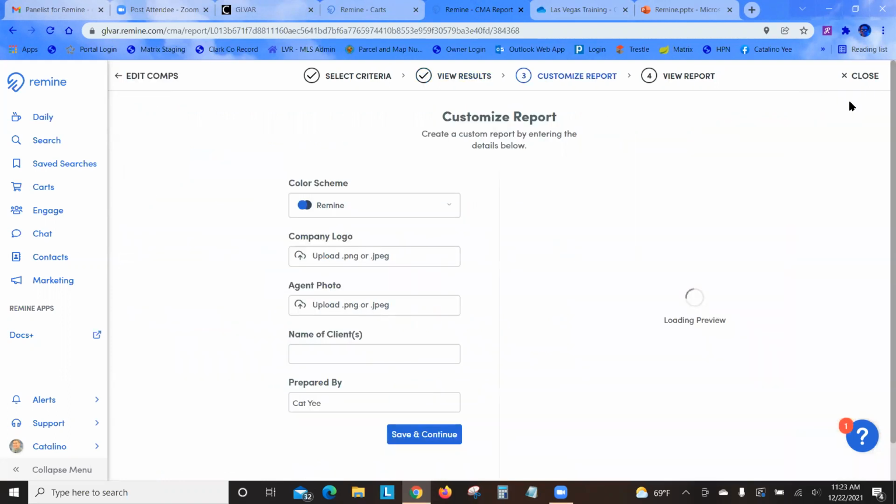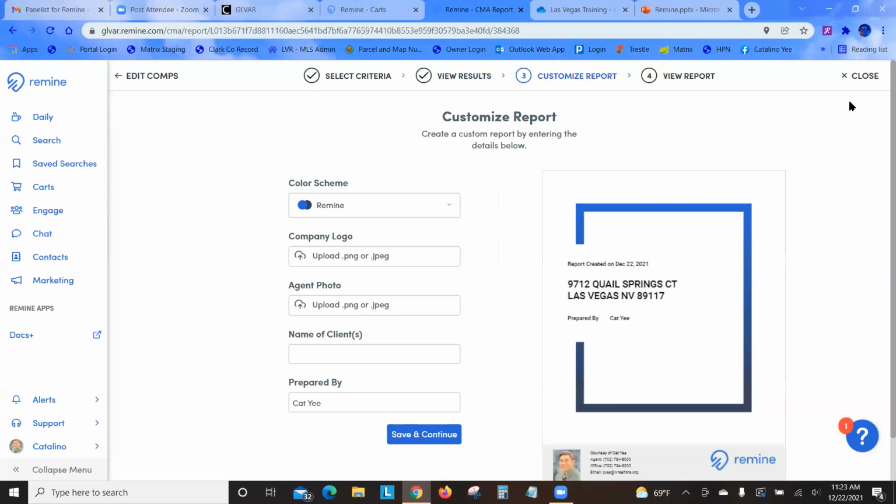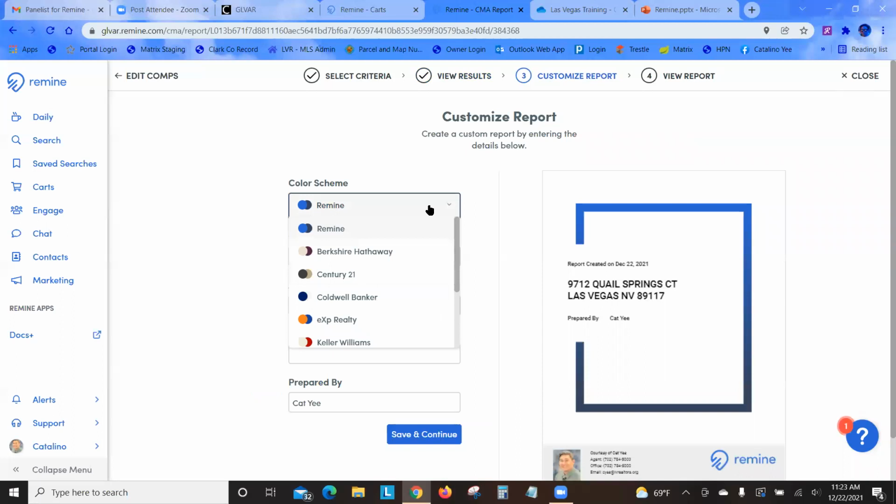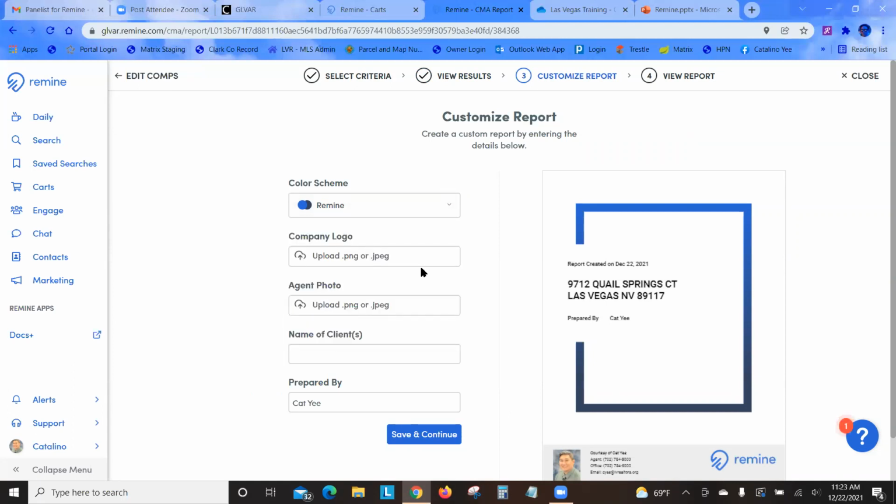So the only thing you have to customize here is the cover page or the title page. On the cover page, you pick your scheme. You have offices here. If you don't belong to any of them, simply go to custom and pick your color scheme. For example, if you're with Realty One Group, you want to use the black and gold. I'm just going to stick with Remine.